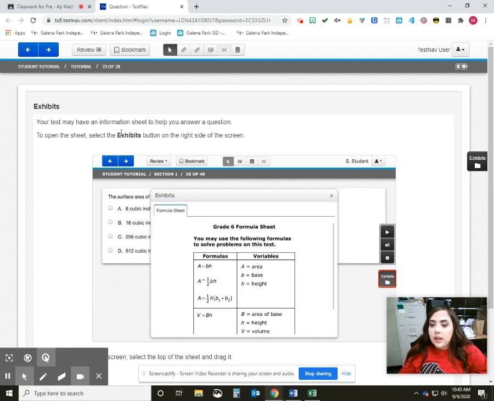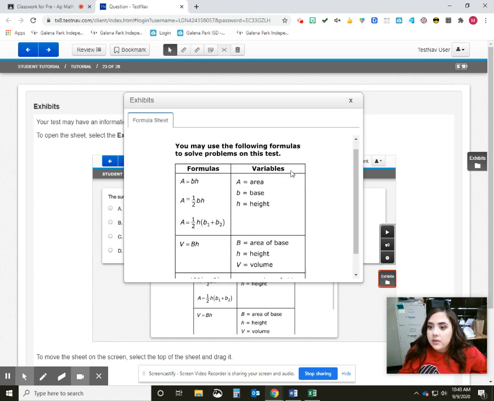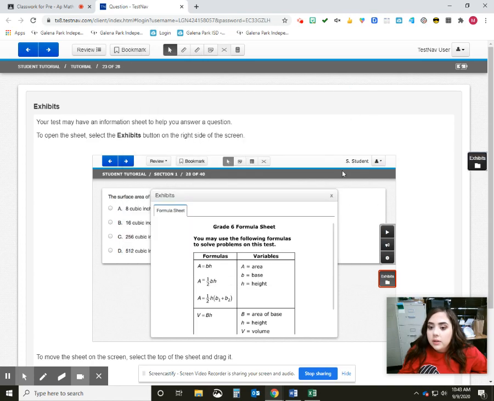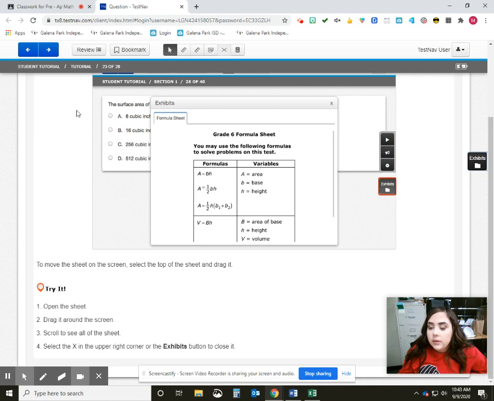Exhibits. Your test may have an information sheet that will help you answer questions, such as a formula chart. To open the sheet, select the exhibit buttons on the right side of the screen. So here it is. Here's my formula chart. Alright.